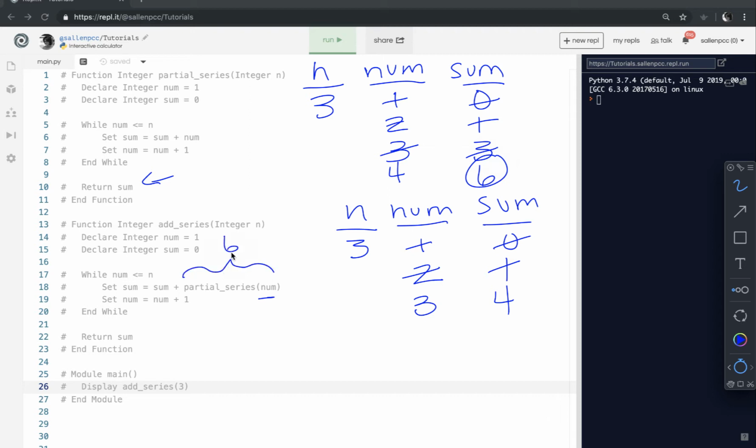So this statement on line 18 says add 6 plus sum. Well, sum is 4, and 6 plus 4 is 10, and put that back into sum, and then want to add 1 to num, and then go back up on line 17, and that condition will now be false. So this one says return sum, so the current value in the sum in this function is 10, and when I return back, I'll display the value that was returned. So in the terminal window, you would see the number 10.